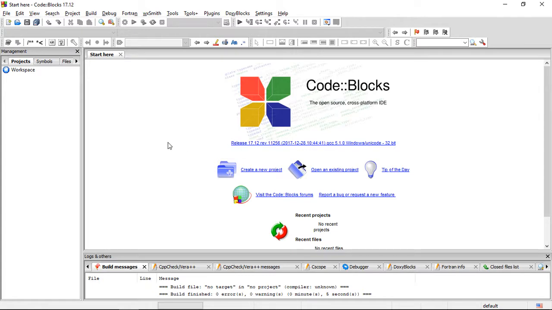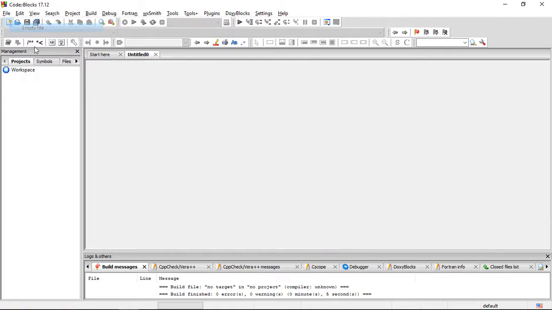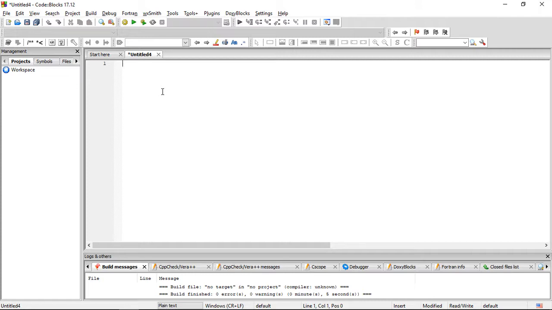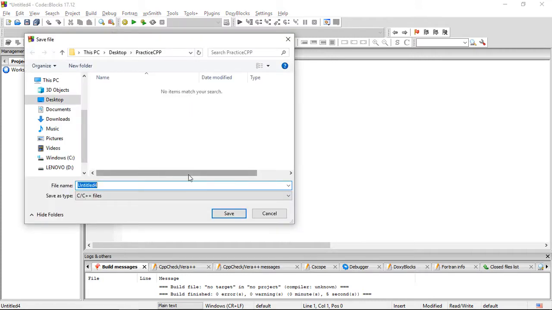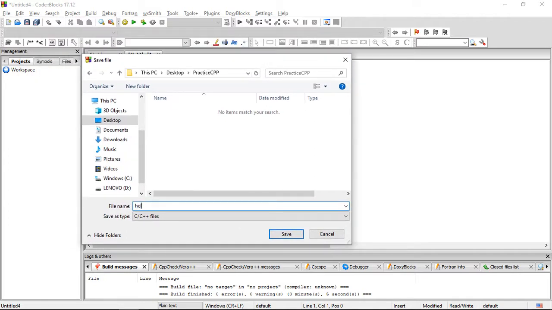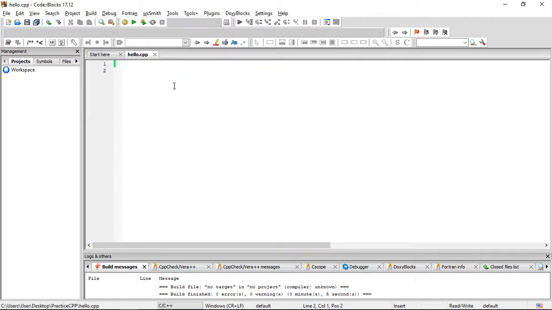So I'm gonna create a new file here. I'll save it first. I love to save my work first because that is much more convenient for me. Under my folder practice.cpp, this is on my desktop, I'm gonna name this empty file hello. The extension that I'll be using is CPP because we're dealing with C++, so you need to make sure that you're using the CPP extension. Hit save.